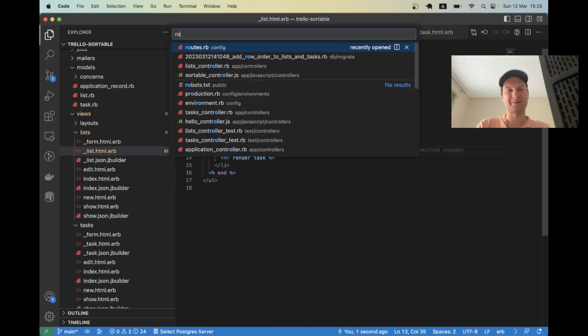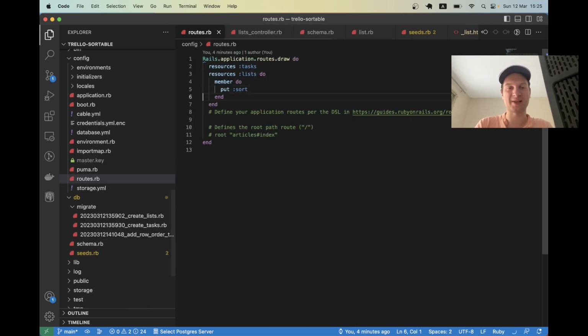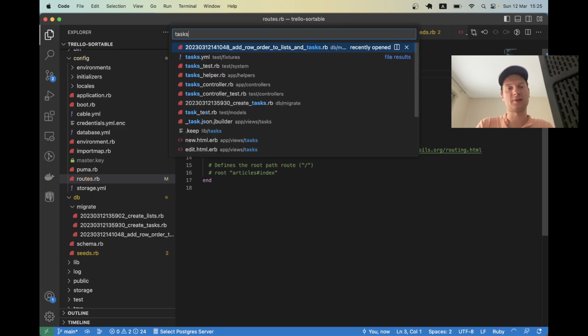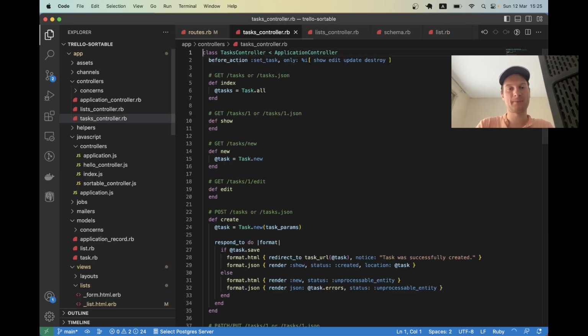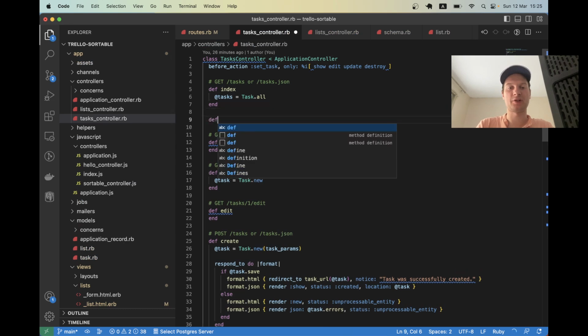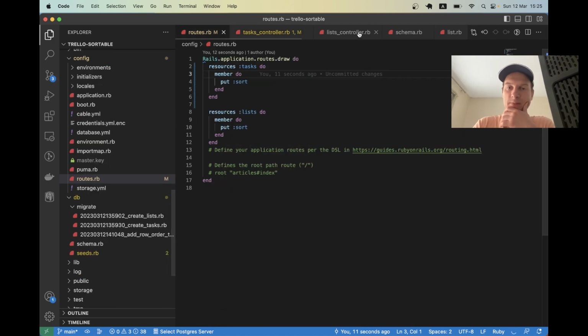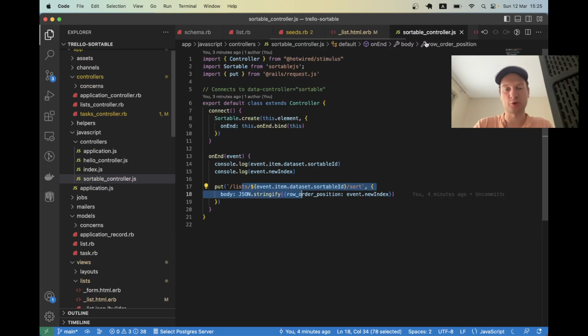So let's do something similar for our tasks. I'm going to say that we're going to also have a sort action inside our tasks. So let's go to tasks controller, and here I will have an empty action def sort, and here I will have a debugger. And now you see we need this URL inside our sortable controller to be kind of dynamic.